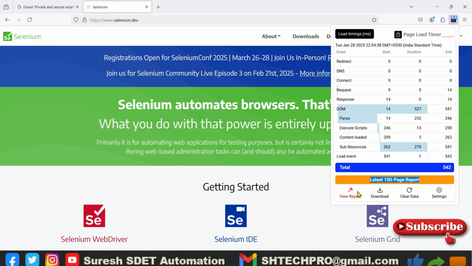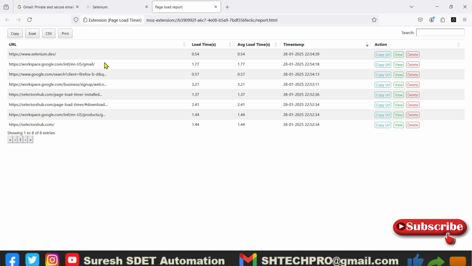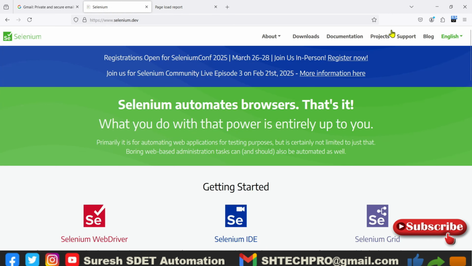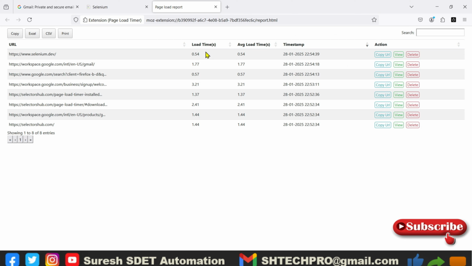I can see the report using View Report. If I click View Report, however many websites I have visited or web pages I have loaded, all the information will be captured like this, and you will get the load time, average load time, timestamp, and the actions. The load time is something I have already shown you. This is the load time which will be updated here, and this is the average. If I load this page multiple times, it will calculate the average and show the average number, and the timestamp when I recorded or loaded will be recorded here.